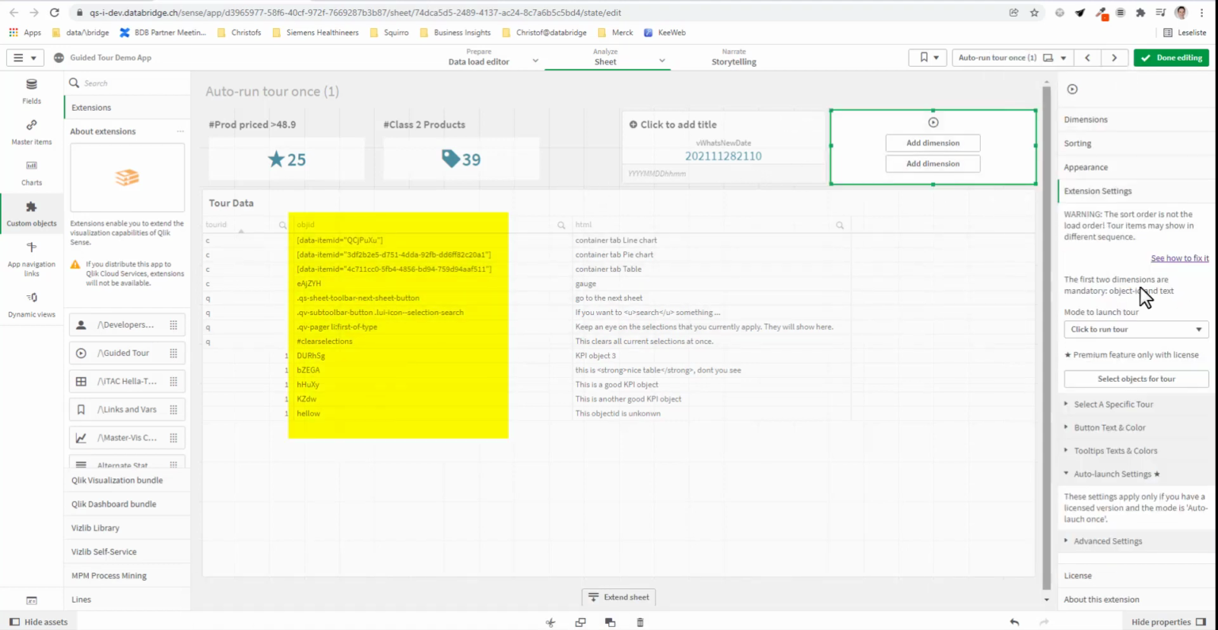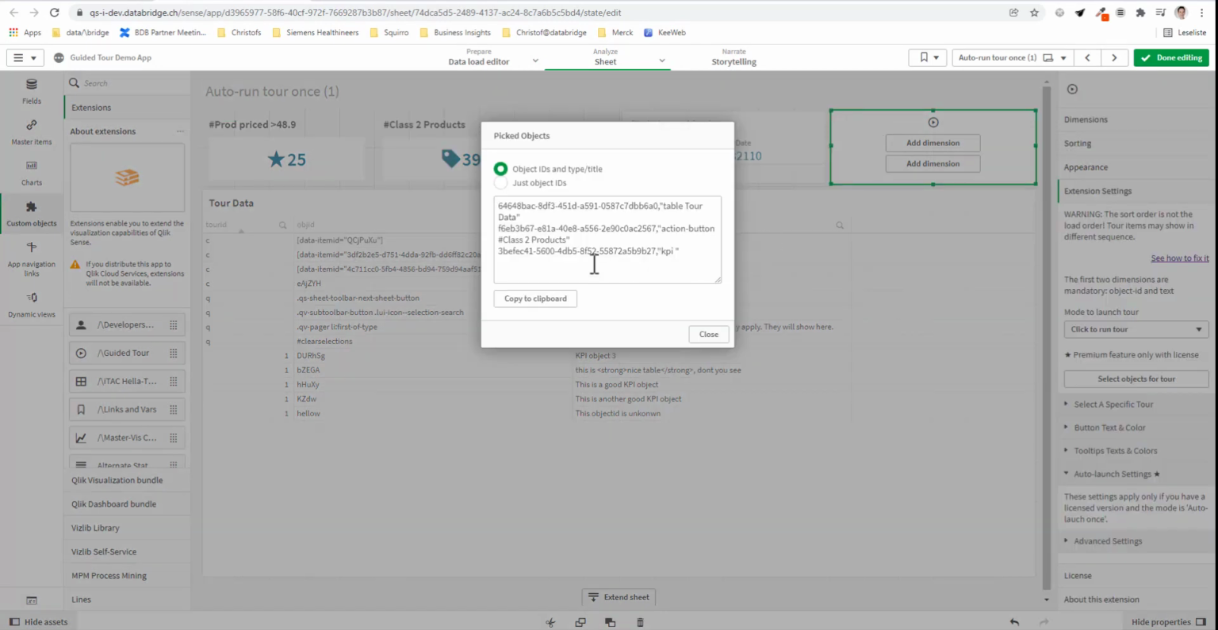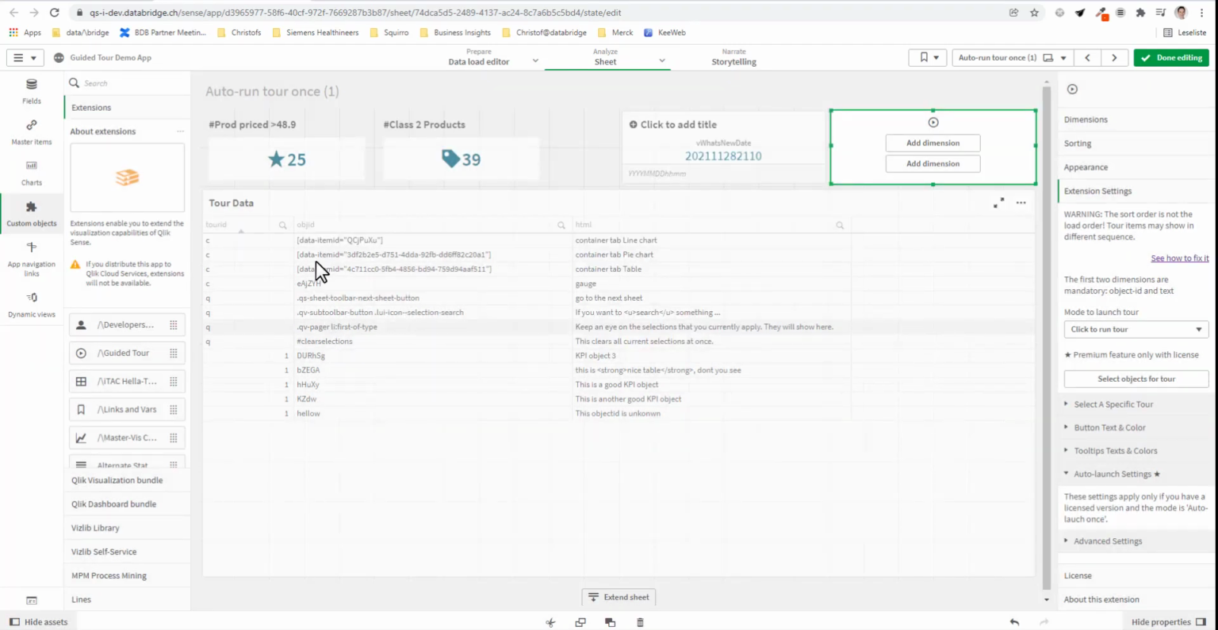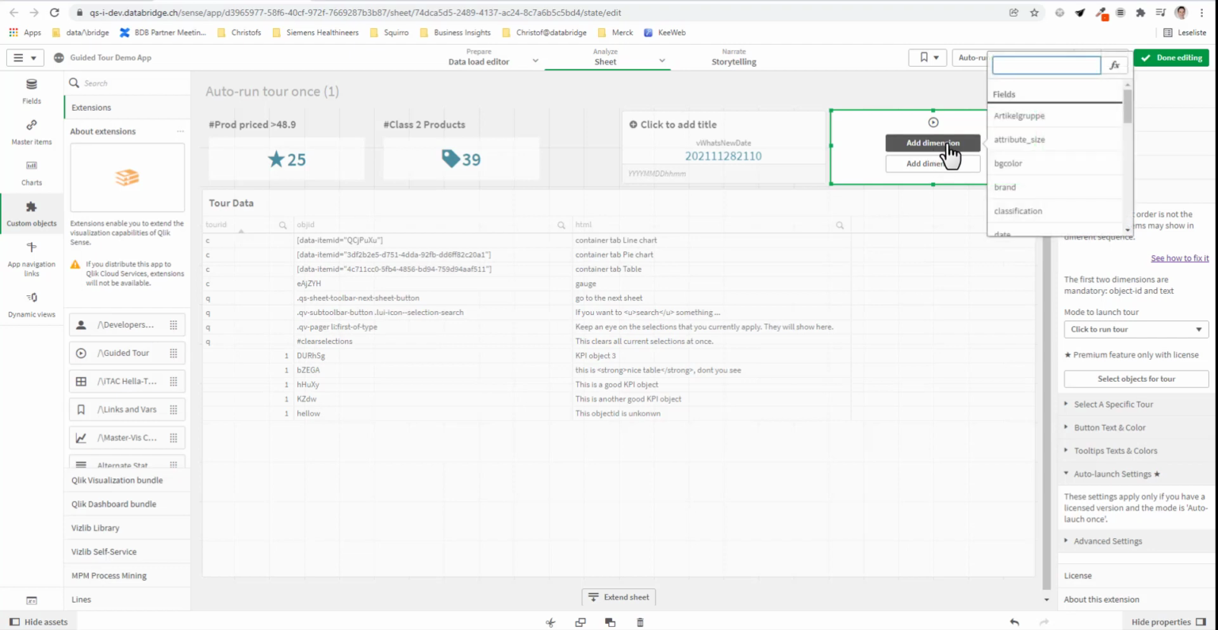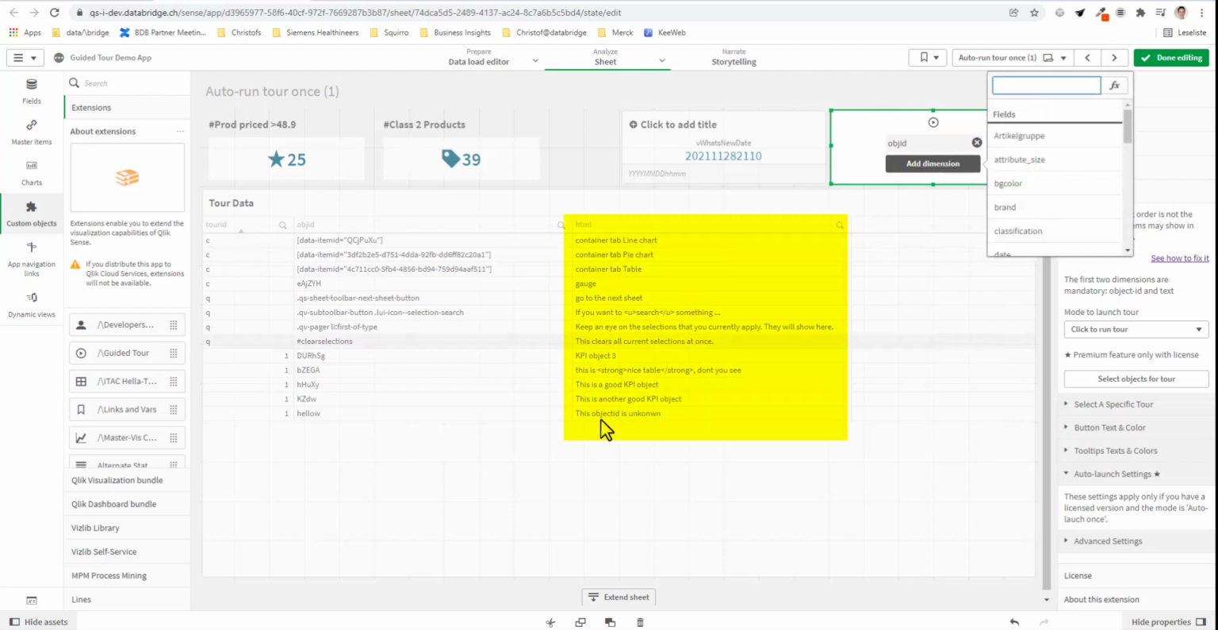If you haven't got the object IDs, you can just select objects for the tour and pick the ones you want to add to the tour. And when you're done, you click this one, and here you've got the object ID and the type and the title of the visualization that you can copy to the clipboard to build such a table like you see here. But I've done this already, so I can go ahead and put here as the first dimension the object ID and as the second dimension the column HTML.